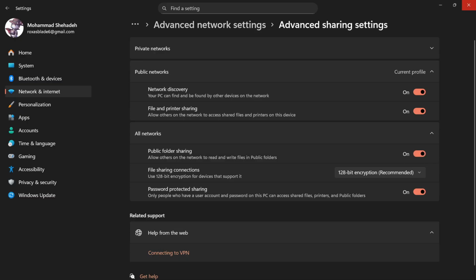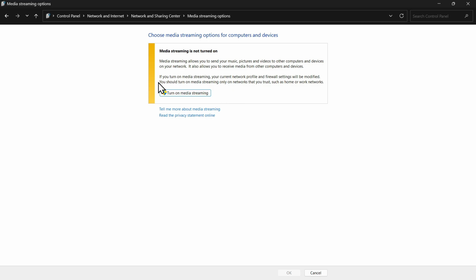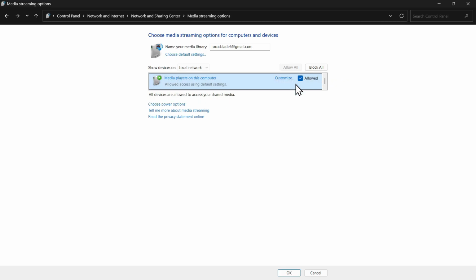Now close this window and you need to go back to Sharing Center window. From here you need to click on Media Streaming options and click on Turn on Media Streaming. Now make sure that it's allowed from here and then close this window.